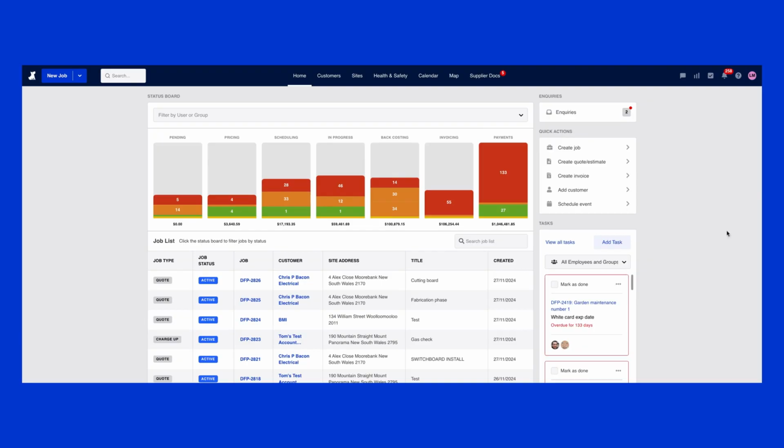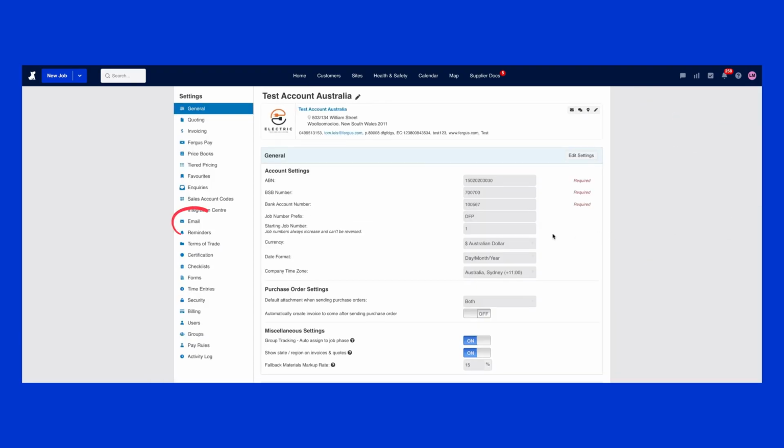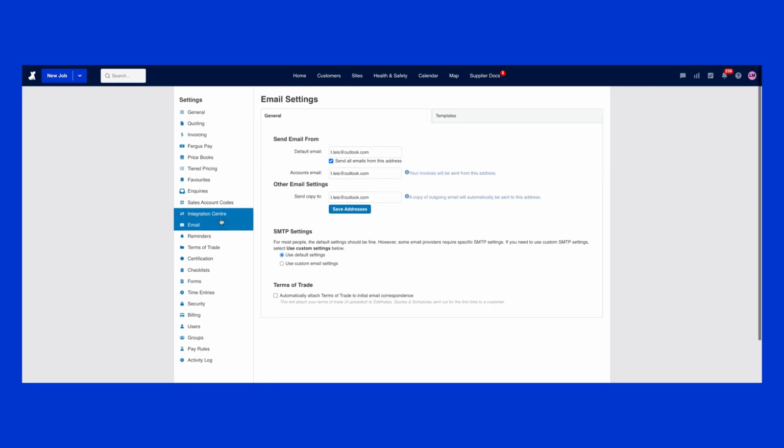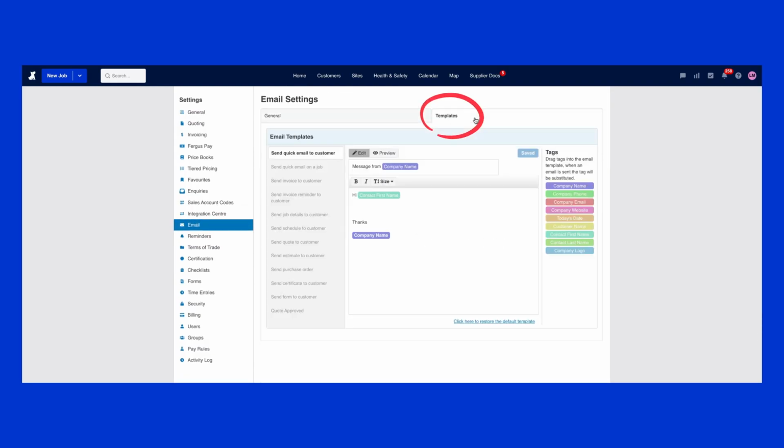To get started, click the profile icon in the top right corner and select Settings. Then, navigate to Email from the menu on the left. Once you're there, click the Templates tab on the right. Now, you're ready to begin editing.